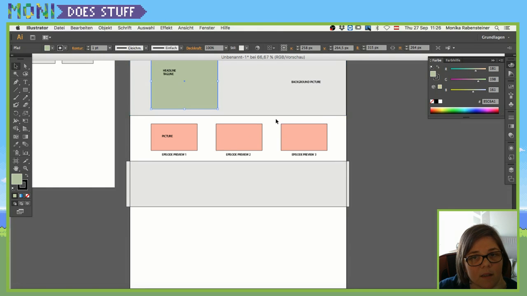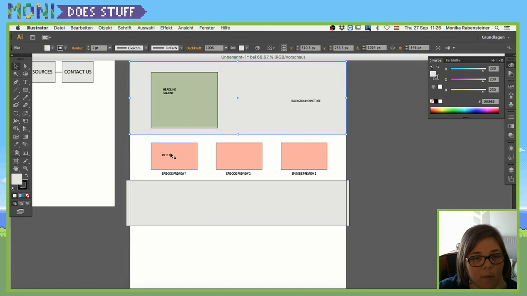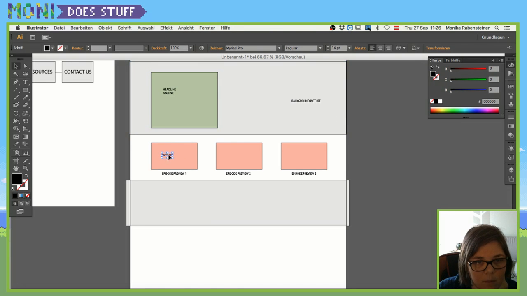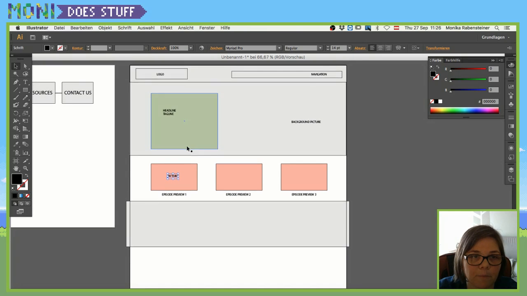That's a text. There should be nothing as a background picture. There are pictures as a preview here, here, and here. And it probably has some copy, some text here, maybe a preview text below, just as a small teaser of what has been happening.